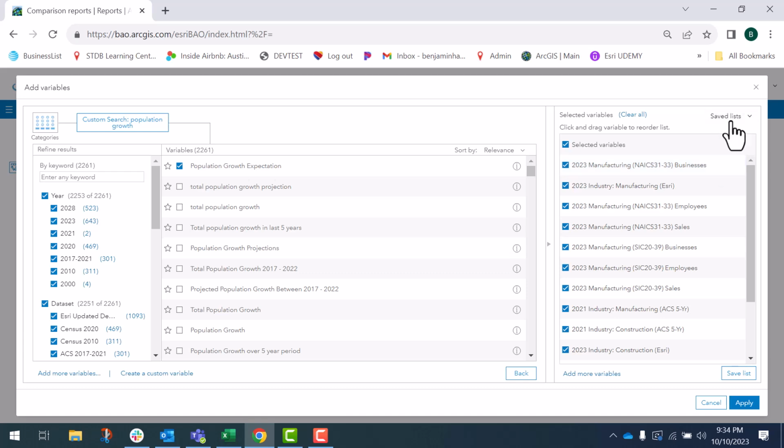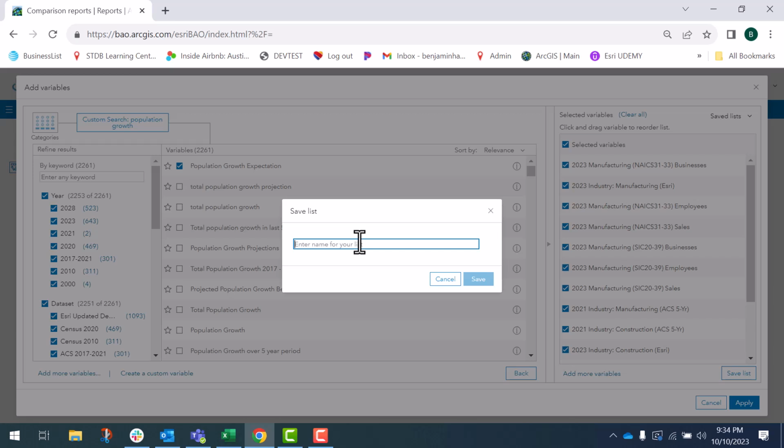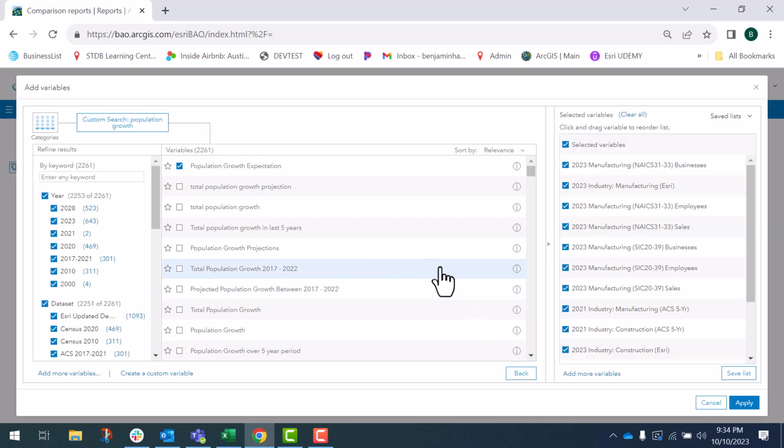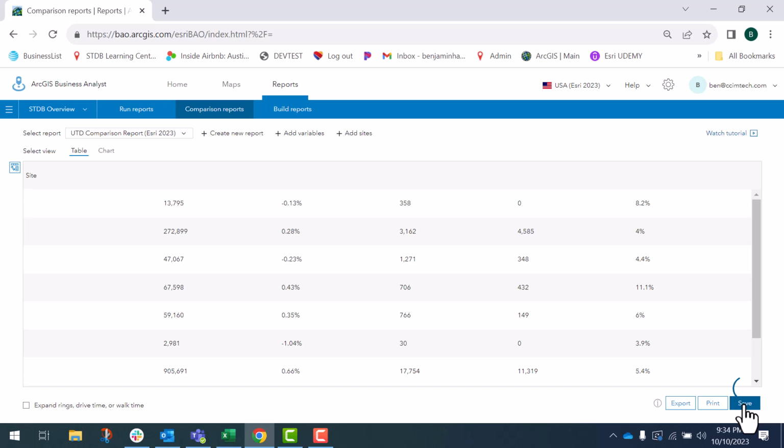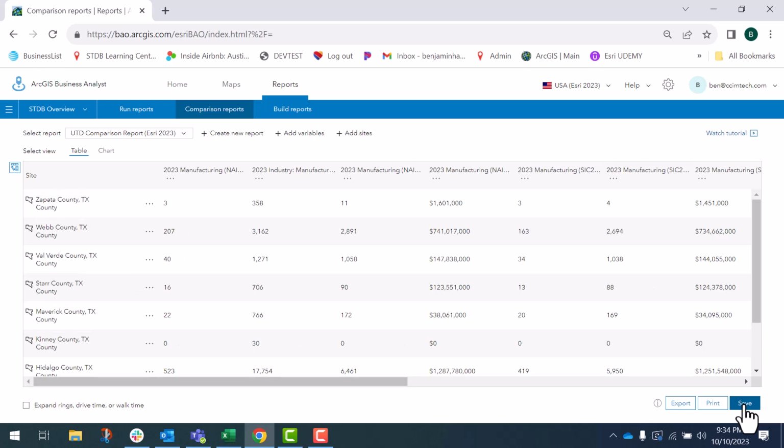And if I wanted to, I could save this list for future use. If I wanted to save this list and call it Workforce Board Comparison Report, I could save the report, and then I could access it again in the future here. But if I wanted to go ahead and view that information side by side, I could click Apply.